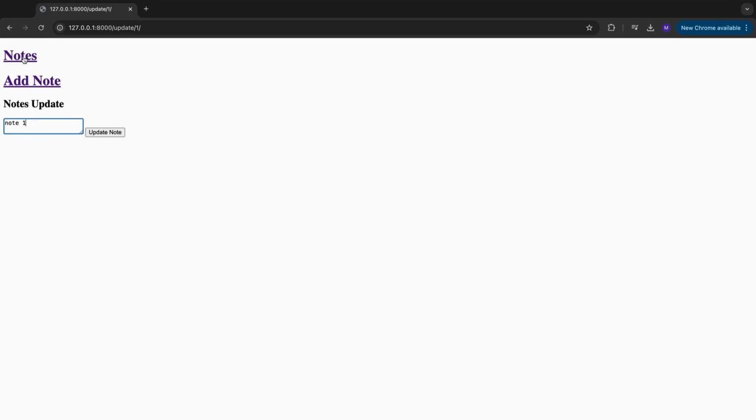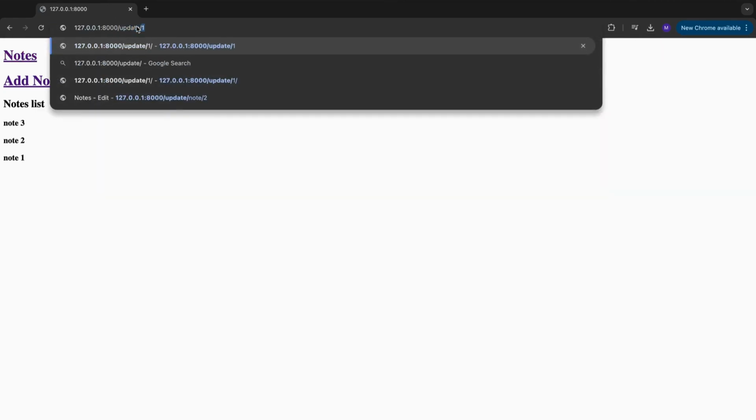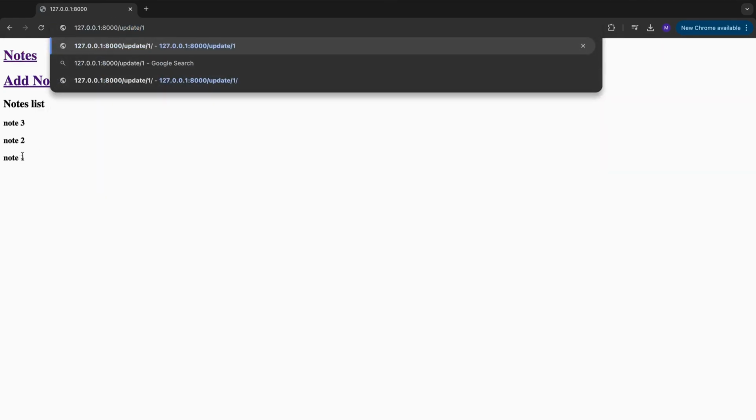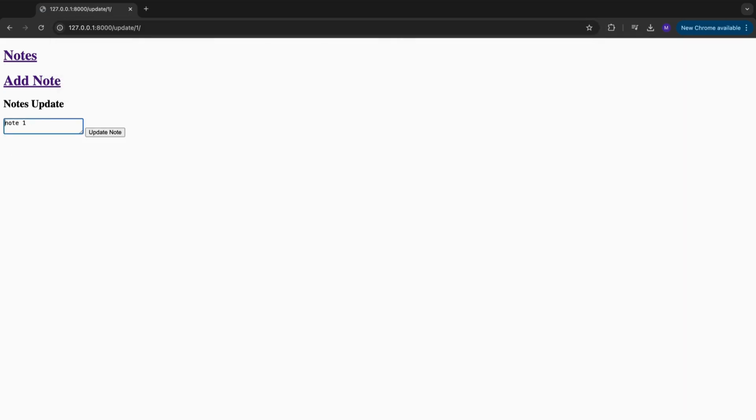So at the moment, if we go to /update/1, you can see this is the first one in there. That's why we have the description for note 1. If we update this to note 4, for example, and press this, it's going to take us back to the note list and then update it to note 4. Okay, so we successfully did that.